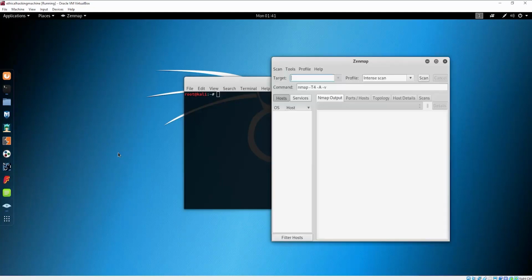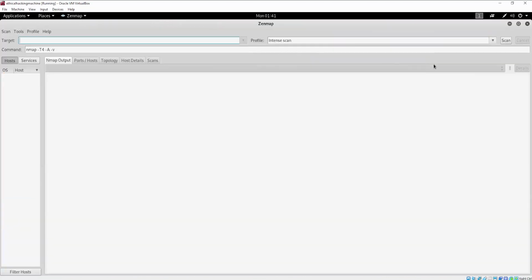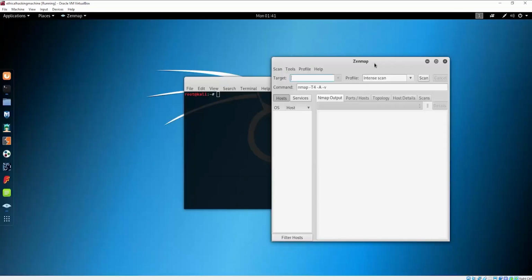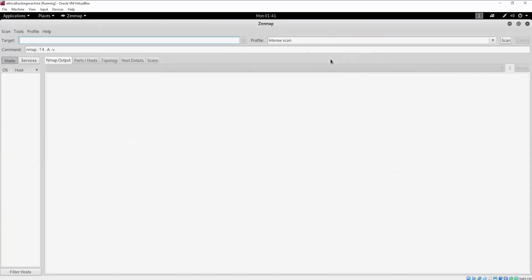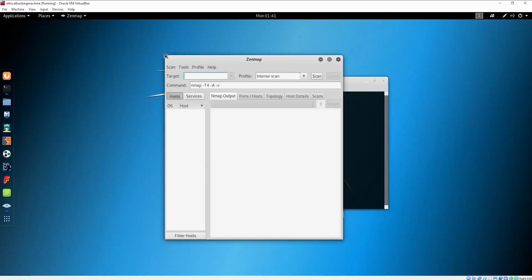It might ask you first time for the root password, I'm not really sure, but if it asks, just type it here and you will be prompted with this screen, which is basically the graphical user interface for Zenmap. Now, how do we use this? Well, let me just make this not too large.